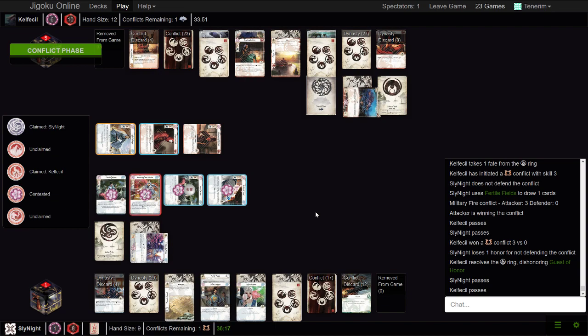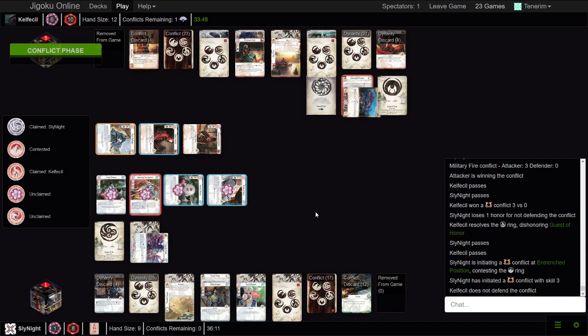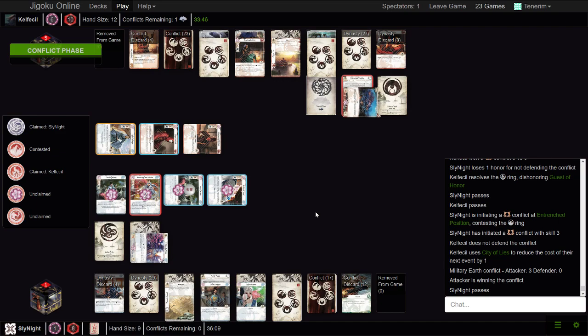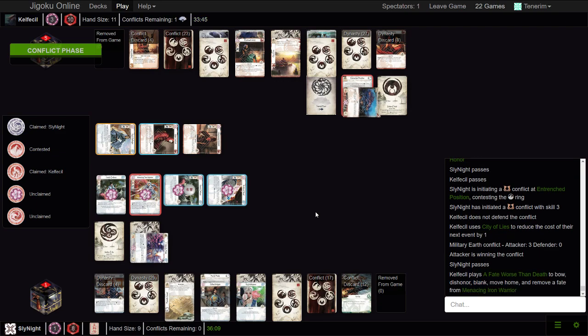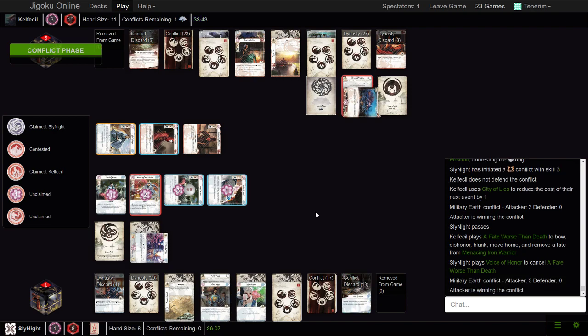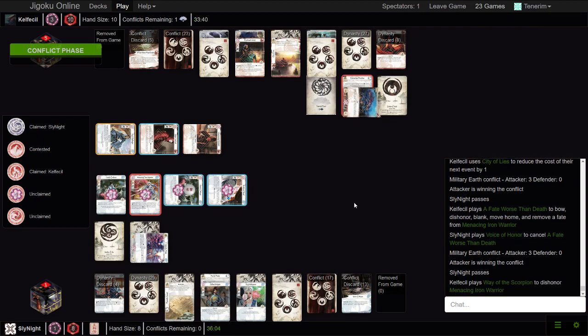Yeah, I guess I can see that this is a decent option as well, just because this Iron Warrior is not going to get much use next turn regardless. One political strength is not really going to make the difference, probably. And we do see a Fate Worse Than Death on the Iron Warrior, and we instantly see a Voice of Honor.